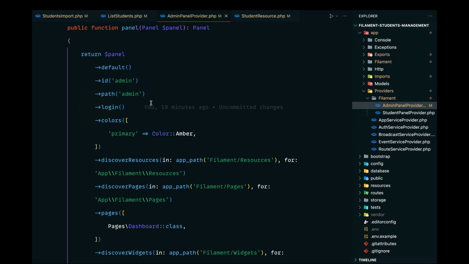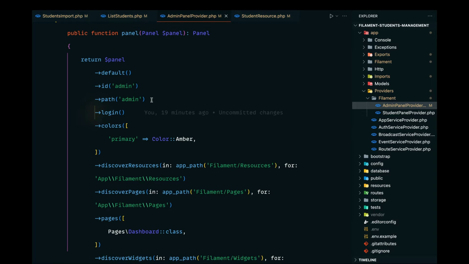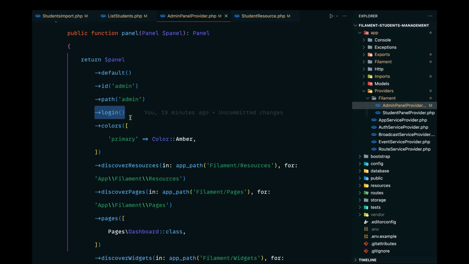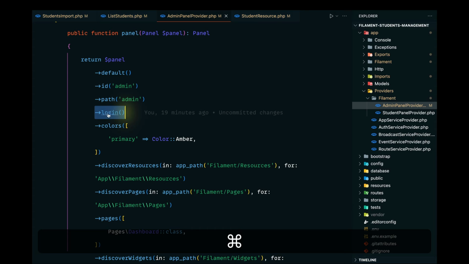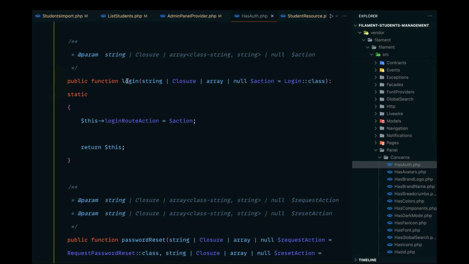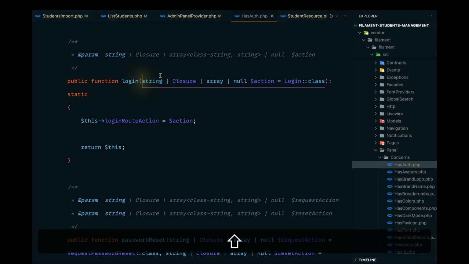So for that reason, we have opened up the admin panel provider, and in that panel provider, there's this login method defined and nothing is passed to this. So only the login method is defined, which indicates that the login feature is implemented. And if we go ahead and look into the underlying implementation of this, then as you can see, this is the HasAuth trait, and there's this login method. Inside this login method, this can either receive a type of string or closure or an array or an action, which is a type of login class.